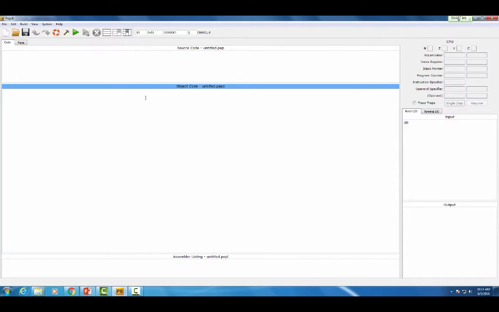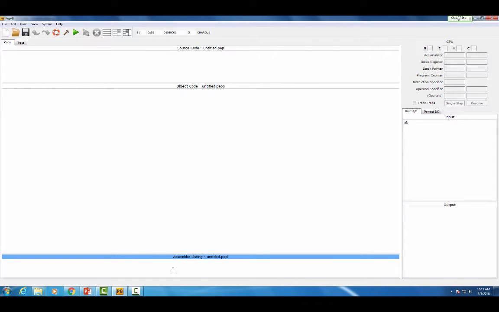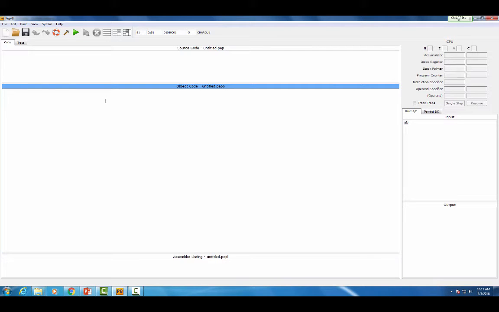So if we come over here, we aren't writing source code. We'll talk about that later. That's higher level. We're not writing assembler code. That's also a little bit higher level than what we want to do. We're literally going to be writing machine code using the PEP8 instruction set.